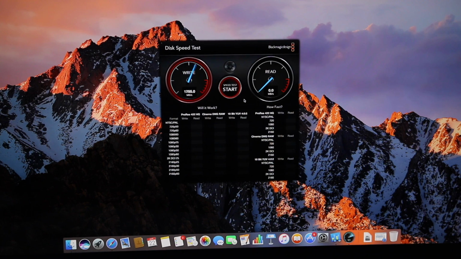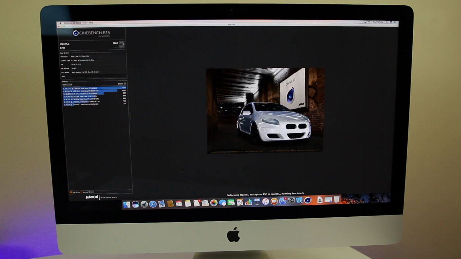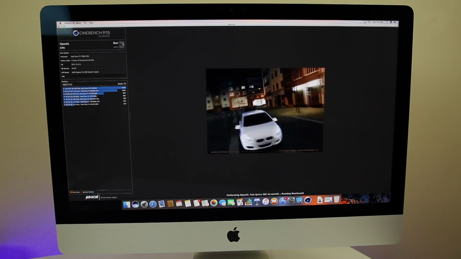Now we're going to test the disk read and write speeds, which is always very interesting. So you can see here on the right side of things, we're writing at 1,966.7 megabytes per second and reading sitting at 2,321.3 megabytes per second. And you can see the numbers down there for the ProRes 422, the Cinema RAW, and the 10-bit YUV. And then finally is the test I've been waiting to run, which is the GPU test.